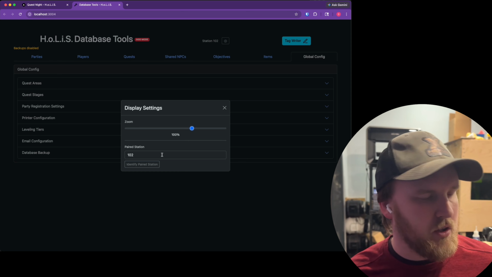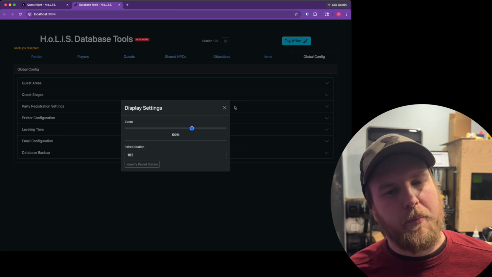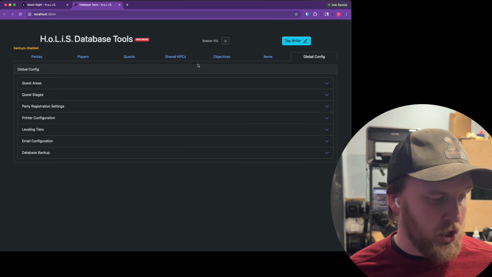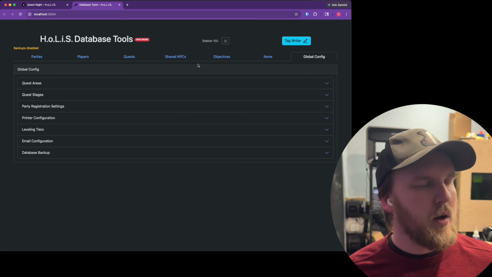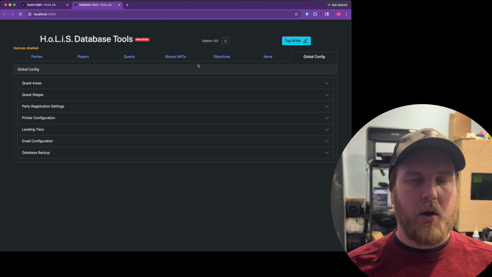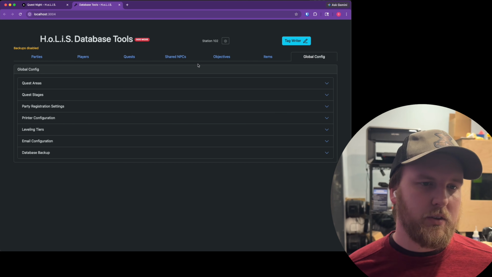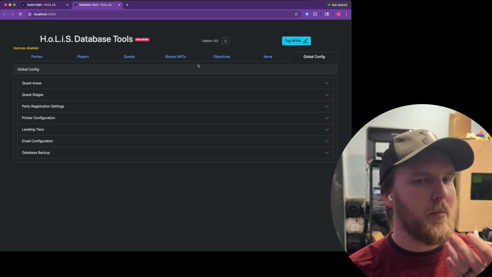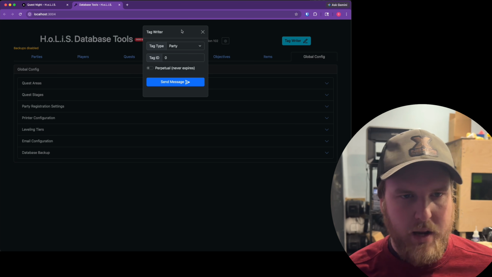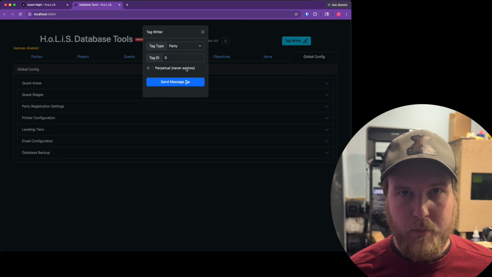And then your paired station. That's your HoLiS box. The reason it's important for this one, for database tools, I can identify it to make sure that it's paired and talking and working. But the reason it's important on this one is if I scan a party crest, it will jump me to that party tab and bring that party up. If I scan a quest, it'll jump to the quest tab and bring that quest up. And then also my tag writer here is how I can actually write those tags. Works on my same paired HoLiS station.